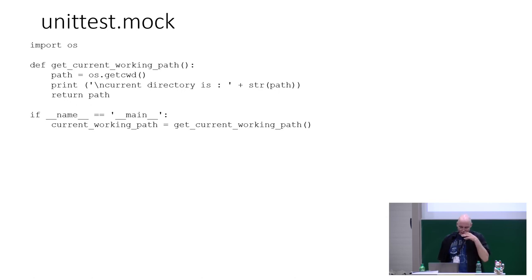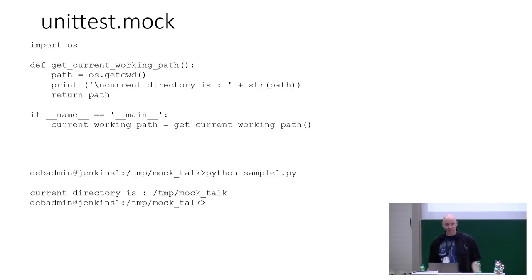So this is actually the test case we have seen before, and now we see it in action. The same procedure here. I added a print statement, which gives you the current directory, only to see what's going on. And what we see here is, if you started, and I was in the temp mock talk directory when starting this, it works and gives you the right information.